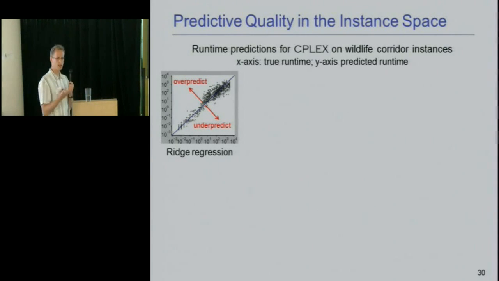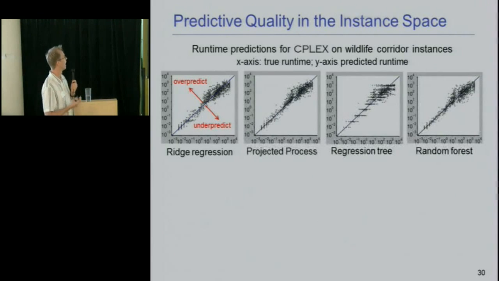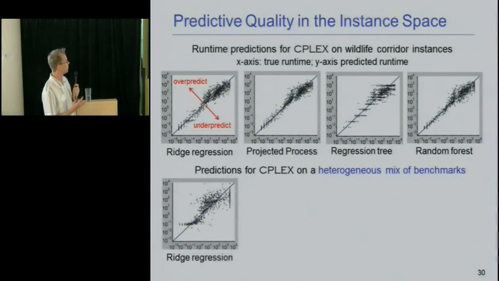And this is ridge regression. It's not doing all that badly. Actually, compared to all the other methods on this data set, it's doing just as well. And this is very much in line with what Kevin and his co-authors saw before. That's why they stuck with ridge regression. However, what we found now is that once you go to more heterogeneous data sets, where you have a mix of different domains, then ridge regression starts to kind of not do so well.